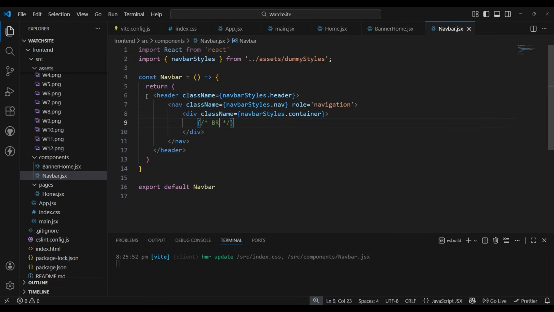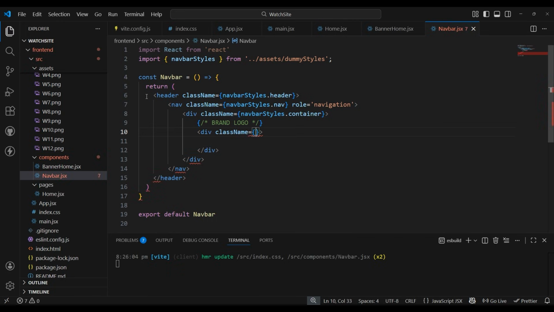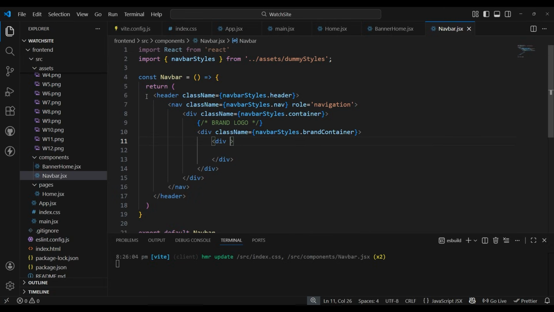Then inside this we have to create our brand logo here. So for that, create a div tag, and let's give the class name to this div. It will be navbarStyles.brandContainer. Then inside this create another div tag and a class name. It will be navbarStyles.logoContainer. Then here, you can see on the UI it is present here.